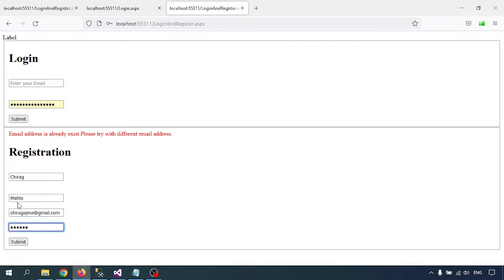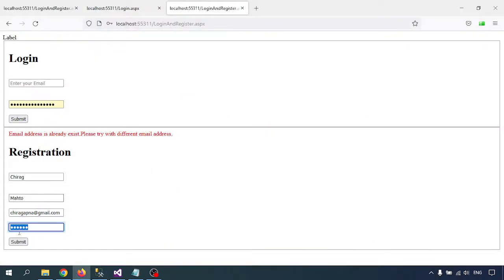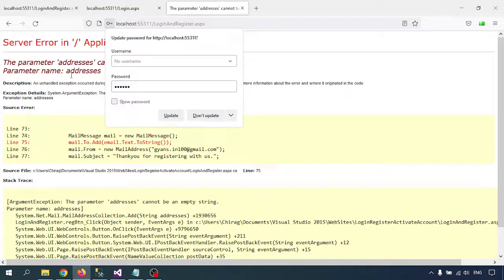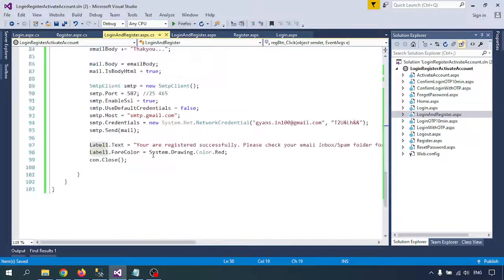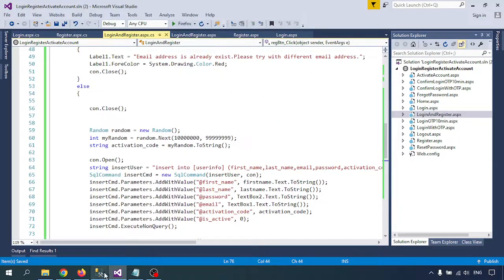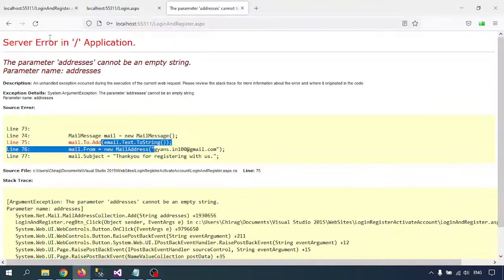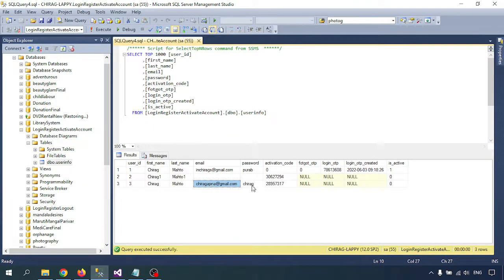Password. So still we have two data, and because of the error we got one data. That's not an issue. So I'm going to submit. So this is the error: address should not be empty. I'm getting the error for the mail, so that's not an issue. Let me go to my database. Let me execute. Yeah, we got that. So this is the password, this email address, and this one.